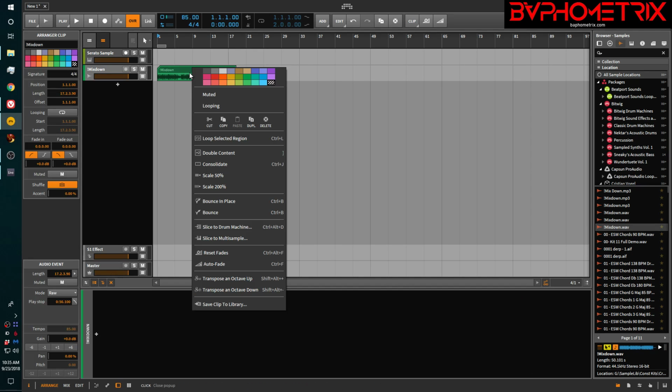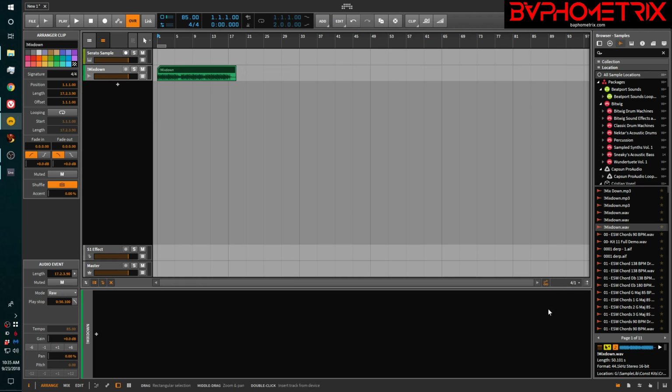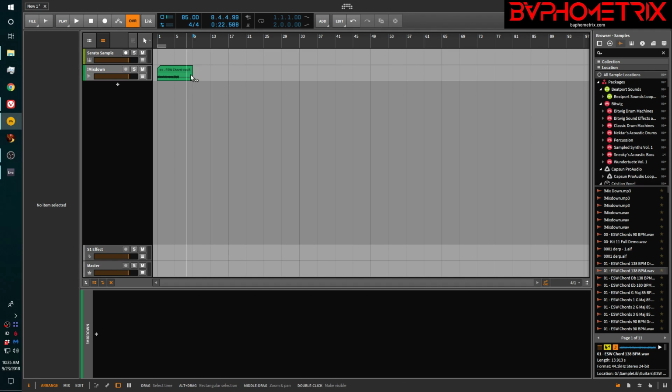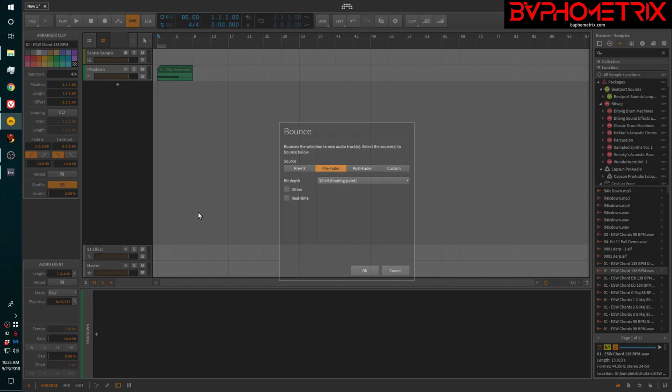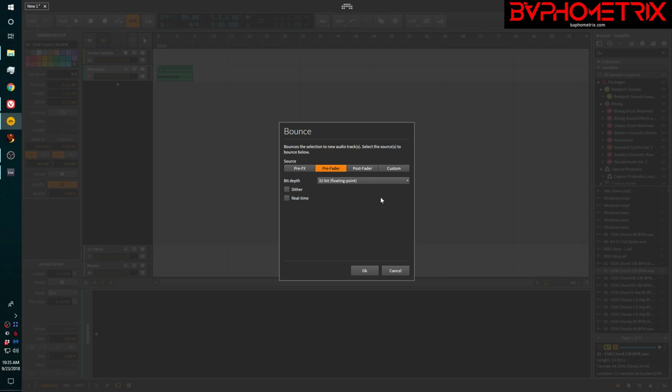So if we look at this sample, here's the original sample down here, and you can see that it's a 16-bit stereo sample, 44.1 kilohertz. Actually, let's pick a different one. I want a 24-bit sample. There we go. Let's put this one up here. So this is a 24-bit sample, and if I bounce this to a new track, the first thing Bitwig will ask you is, what bit depth do you want? And by default, and this is where I think Bitwig gets it totally wrong for people, it's going to offer a 24-bit bit depth.